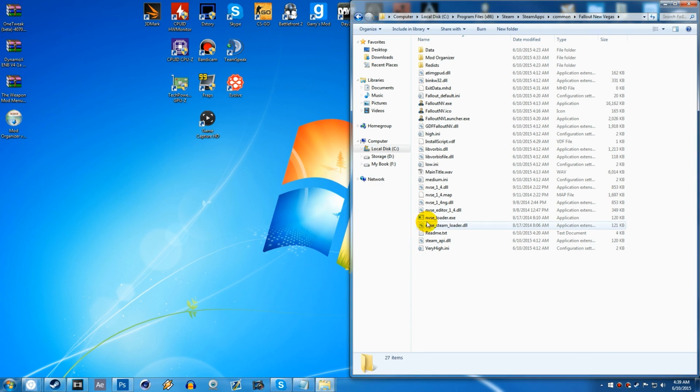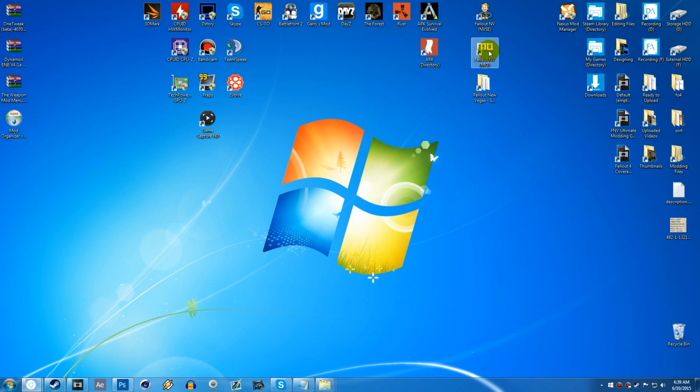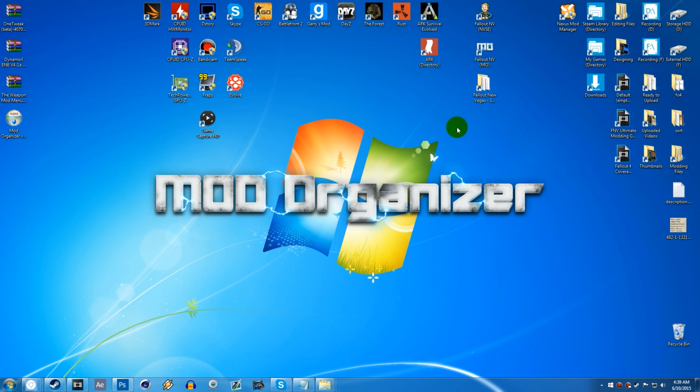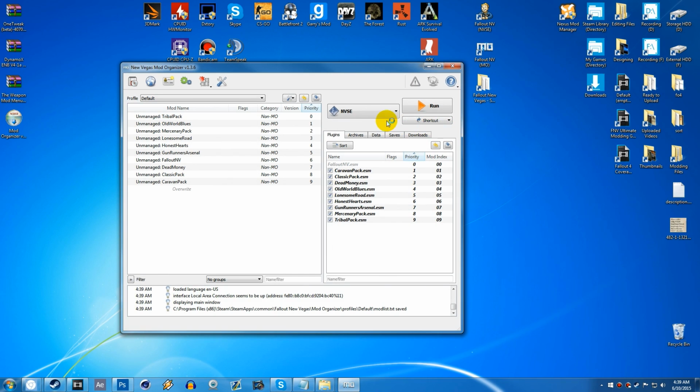And then what we can do now is actually either run the NVSE underscore loader, or if you have Mod Organizer installed, you want to go ahead and open up Mod Organizer. And one thing I do want to mention is you want to make sure you run your game through the launcher first before ever running NVSE. So what I mean by this is if you just did a fresh install, I suggest running your game first as vanilla and then trying NVSE.